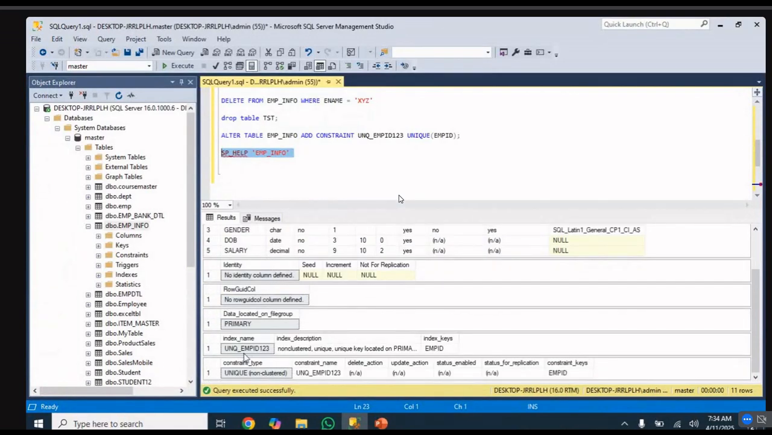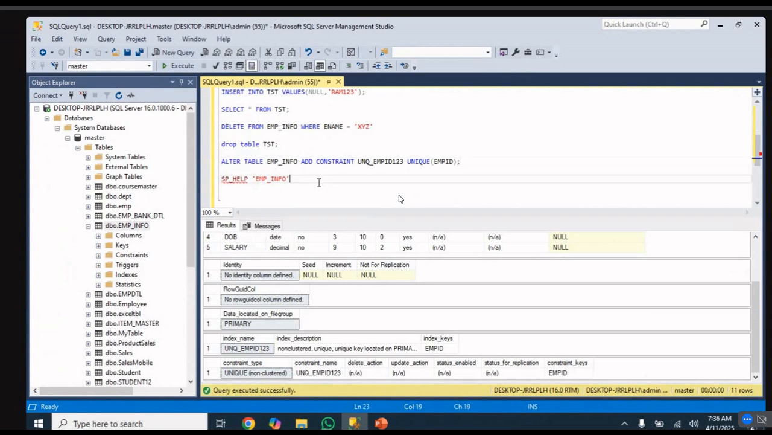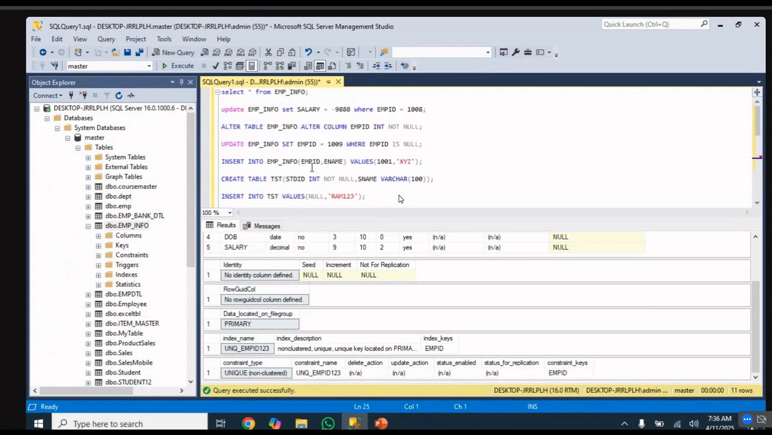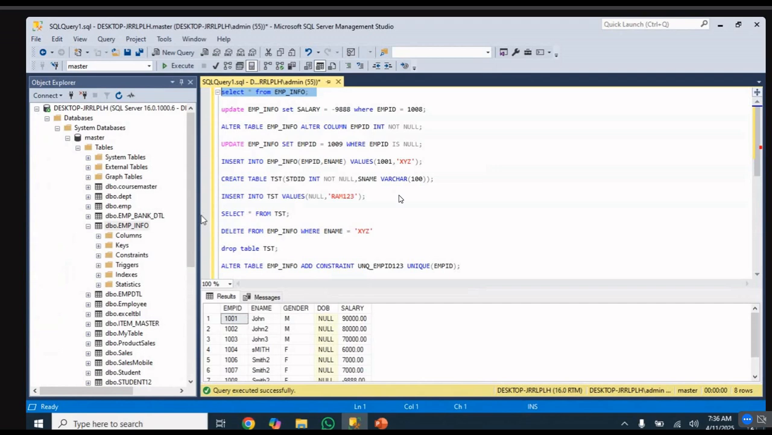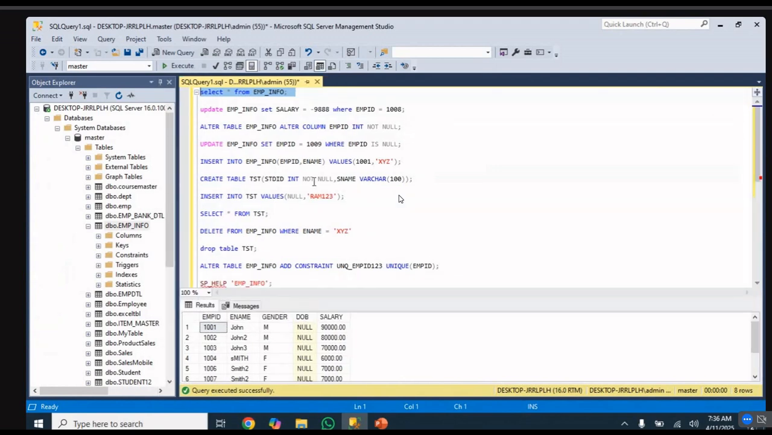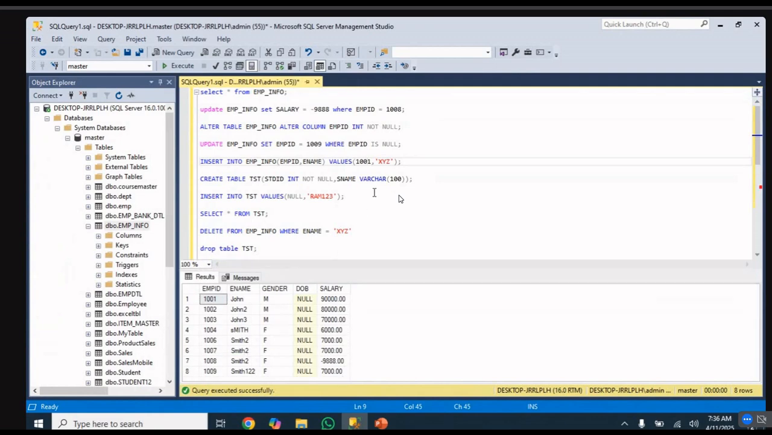So see here, you can see that unique 123 is already added on this table, employee ID. Now let's try to insert a record with an employee ID we already have. So we already have 1001. So where is that? Yes. We'll try to insert this record.